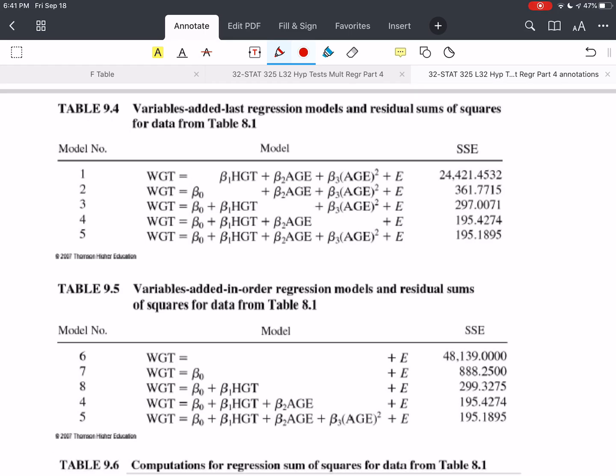So model number 1, we have height, age squared, and so this is the SSE. Before we've been looking at SSR, so this is giving us the SSE with the full model. And then this is missing height, here's our SSE. Missing age, here's our SSE. Missing age squared, here's our SSE.